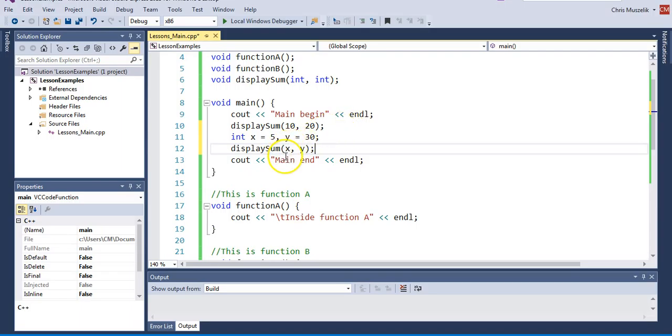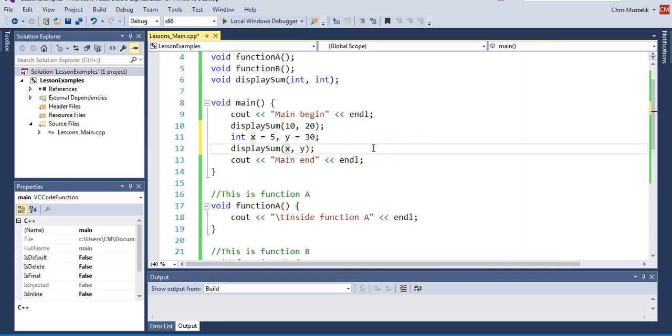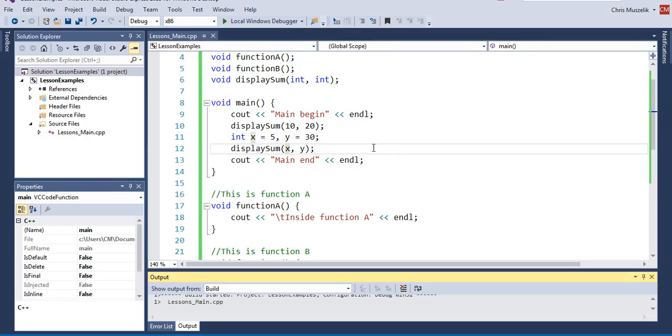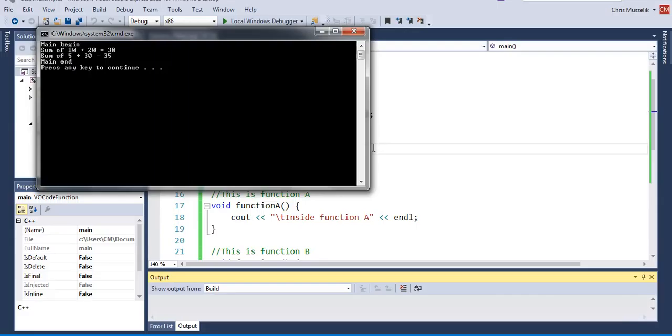So they just need to be these things, right? Here we're telling the compiler we're going to pass 2 ints, so you just need to pass the 2 ints. Okay, whether they're literals or they're variables, it will satisfy the compiler, meaning that they're both integers. So let me go ahead and build this thing, and now we should see display sum will be invoked twice. All right, passing in 10 and 20 the first time, and then 5 and 30 the second time around. Okay, so that's how display sum works.